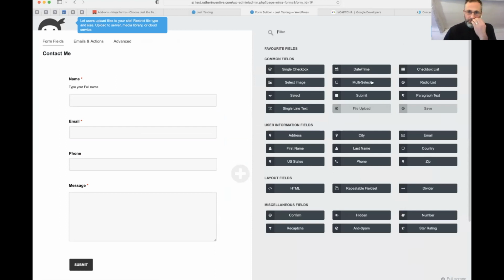But there are lots of other fields on here. We've got date time, checkbox list, radio buttons, multiple selects, address fields, lots of stuff in there. There's a few in here that you're not going to get that are not default, because I've added some extra options in here, but you get quite a lot here.